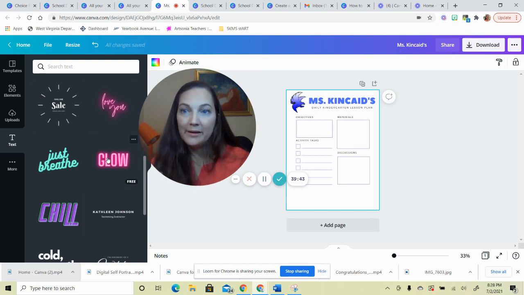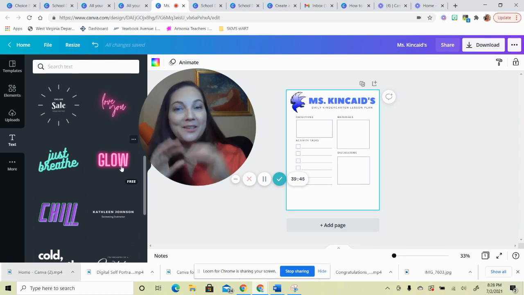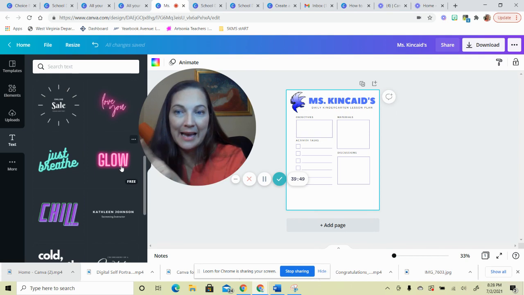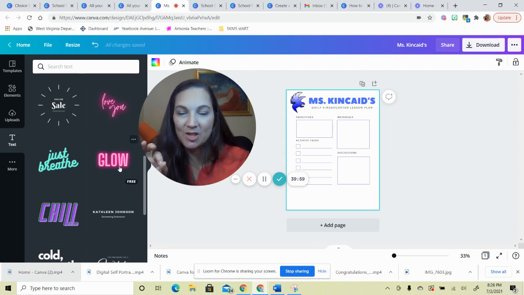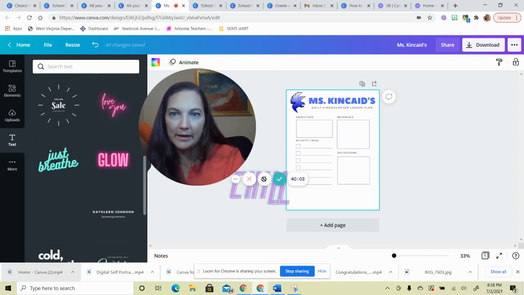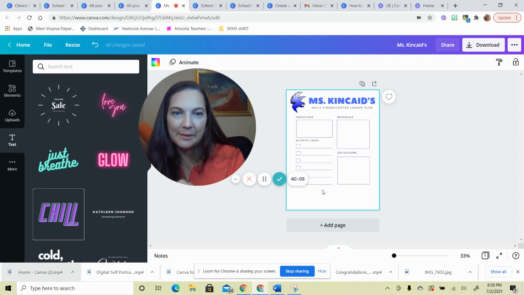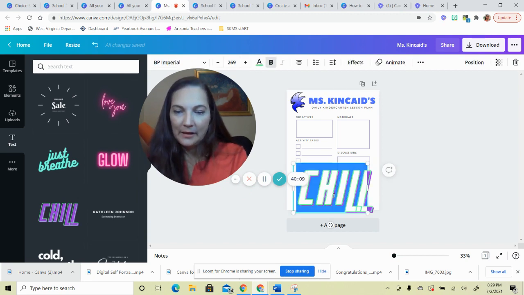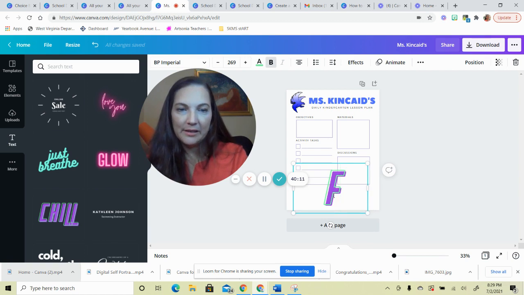So where it says glow, you can change that to be something different. It doesn't have to stay those words. This is just a kind of template, a guide. So if I were to move that over, I could then just change the text. Even like the word chill, I'm going to just drag it over so that you can see this as an example. I'm going to write Falcons.